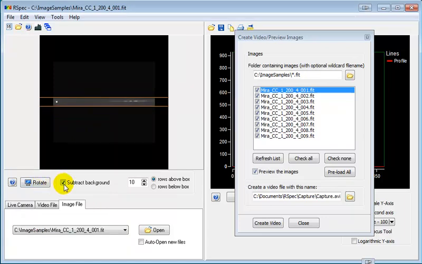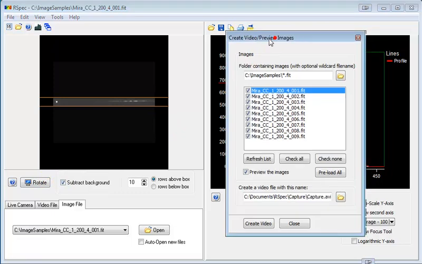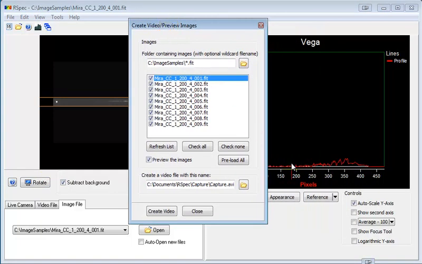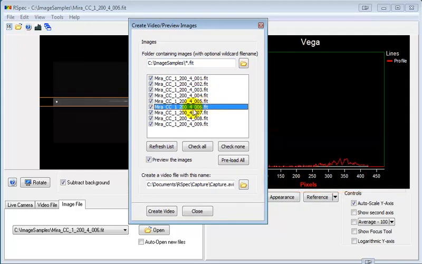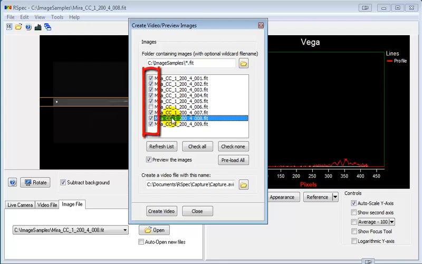I could use the rotate command, subtract background, whatever I needed. So now, over on the right, we can actually see the profile. And as I step through my images, the profile appears real time. That allows me to determine which specific images I would like to omit because they aren't up to the quality level that I want. Once I've selected the specific image files that I want to include in the video, clicking on the Create Video button will create the file for me.